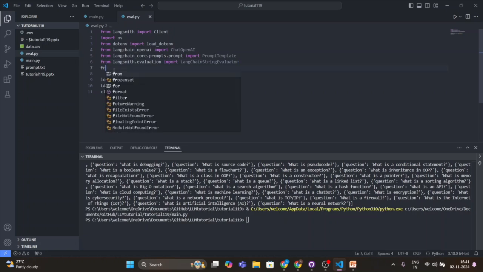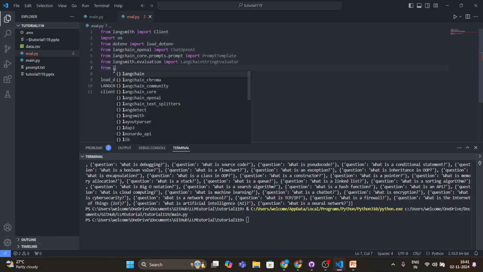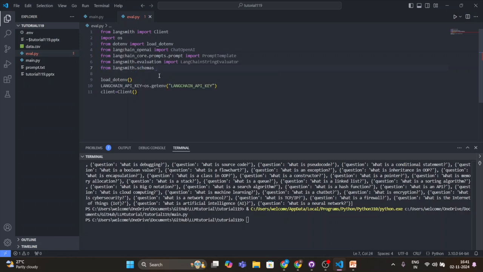Next couple of things. Let me do it from LangSmith. LangSmith schemas, Run, Example. Everything is ready here. No problem at all.